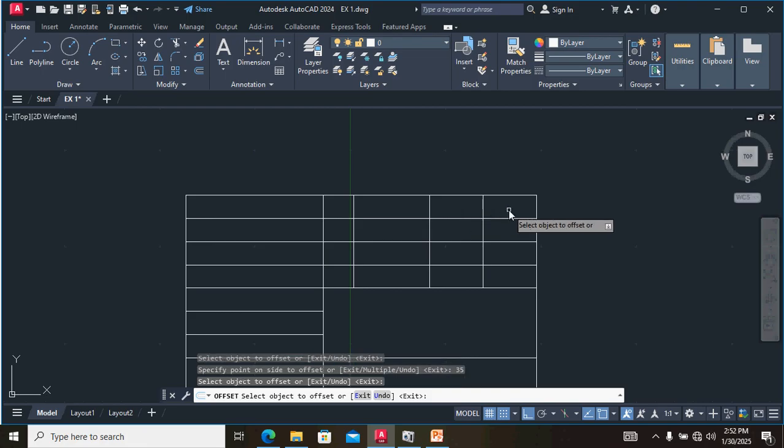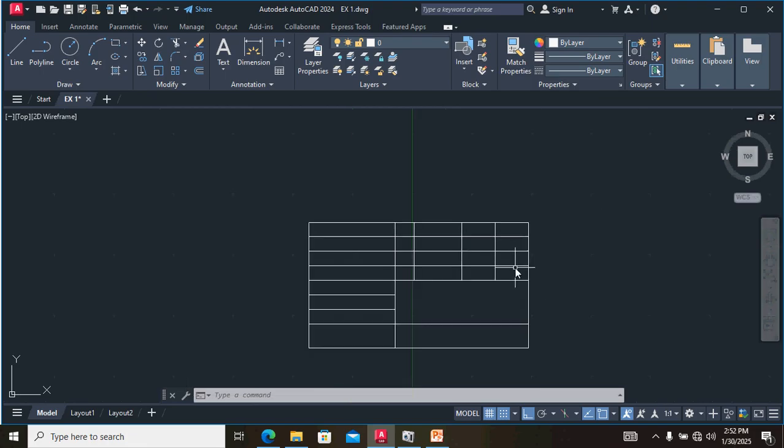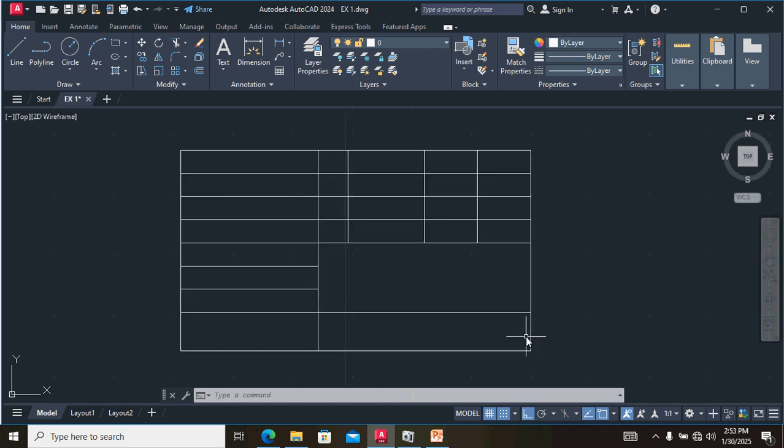Now we have to escape this offset command. Okay, we draw again. Now we draw all the lines. In this case, we have to draw another small line from this point, 25. So we select this line, click offset, and give the 25 distance from the leftward direction.